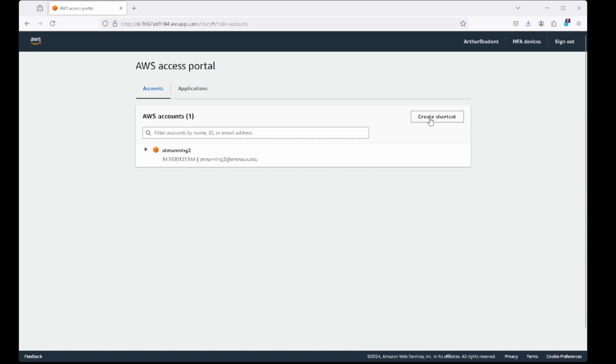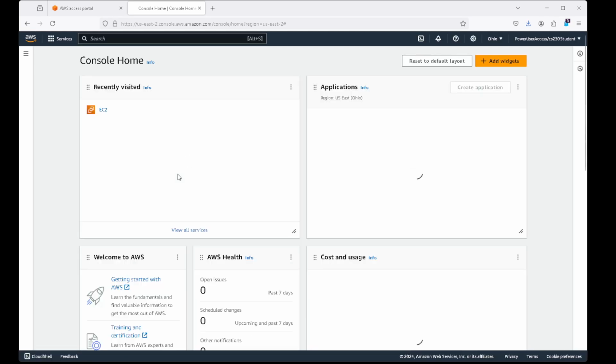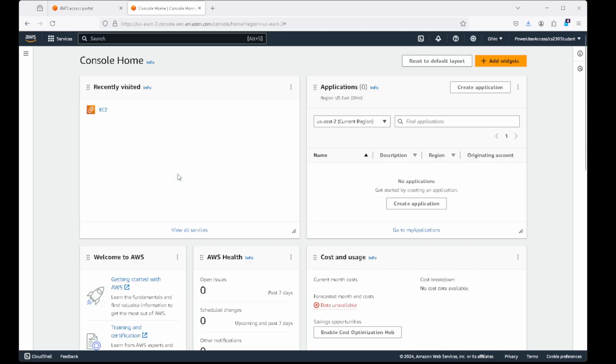I'm not going to mess with shortcuts. You can play with that if you like. Go log in, and I'm going to go to my console for that. So let's see if I can get to my console. There we go. Power user access takes me to the console where I have power user power. And I'm going to go from the start.